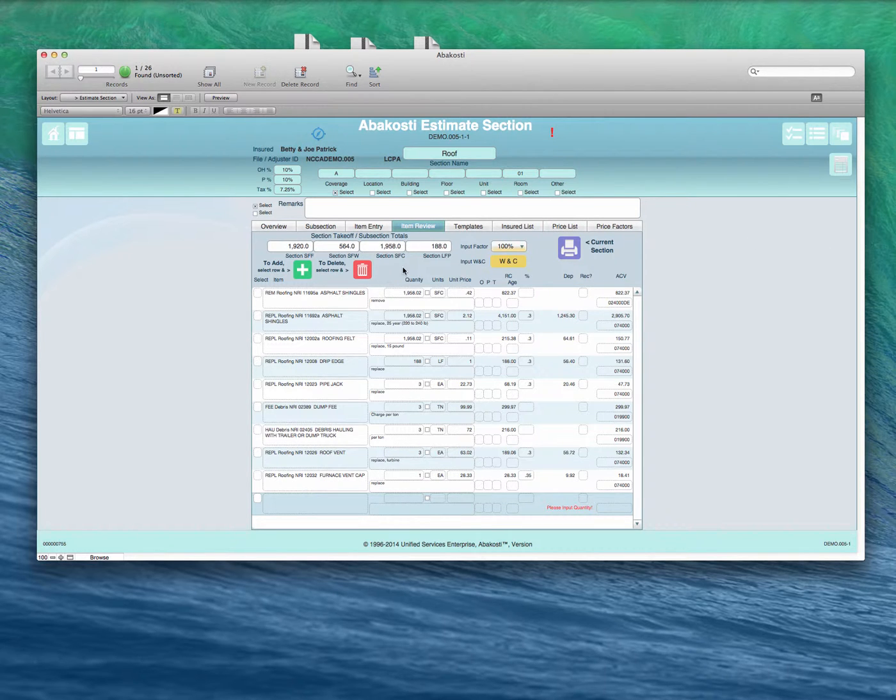Okay, that's the overall individual item entry. One other thing, we can, if we wanted to, enter items directly from this screen.